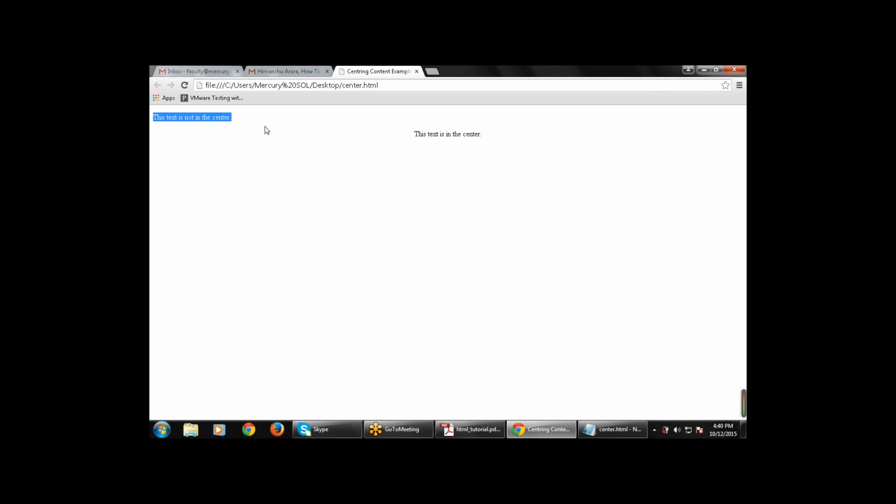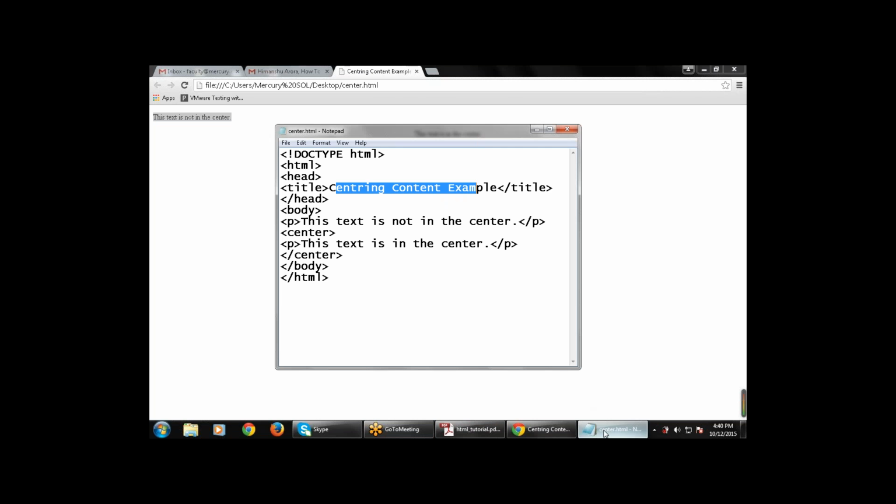The next line, this text is in the center, that is the center alignment. One is not in the center because we are using only the P tag. Now next is the center. Now if I want to do the modifications or any hit and try, there will be a title, centering content example, then the title will be closed, then body, then P will be closed.